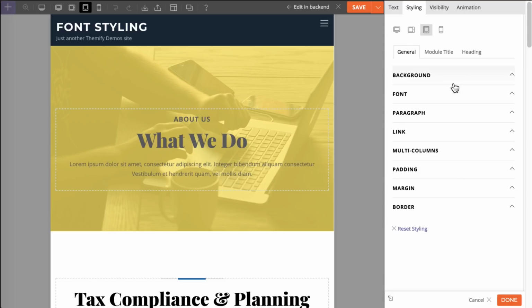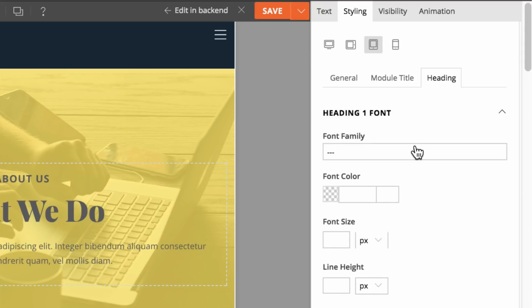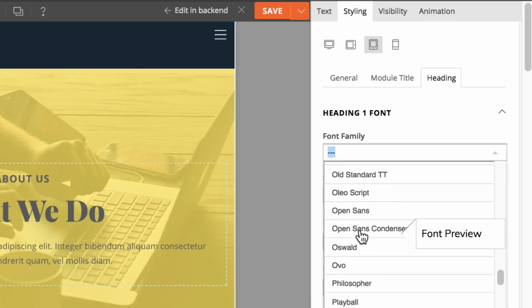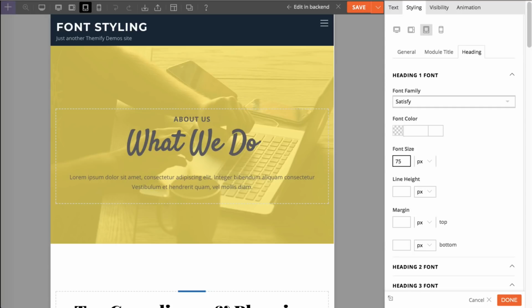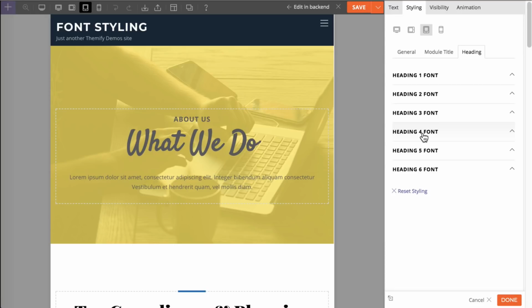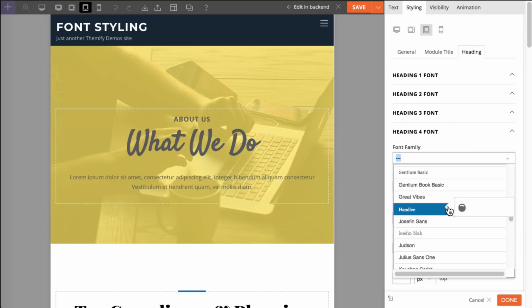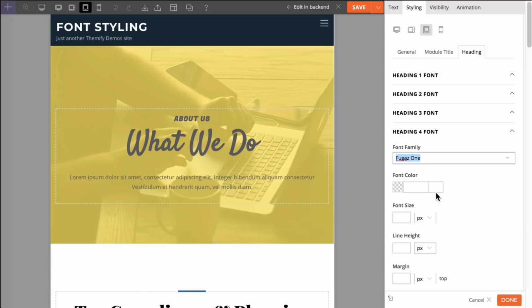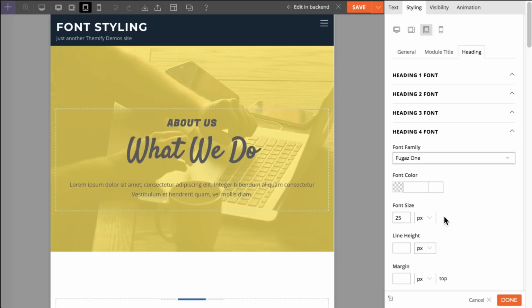And then, what I'll be doing is changing the heading font style. Font face, I mean. So for the first heading, heading 1, I'm going to choose the font face called Satisfy, to give it a little bit of wow. And I'm going to increase my font size to 75 pixel only for the heading 1 font. And then for the heading 4 font, I'm also going to be changing the font face. I'm going to change it to Fugaz One. And I'm also going to change the font size and make it a little bit bigger, and switch it to 25 pixel. And now I'm going to click done.